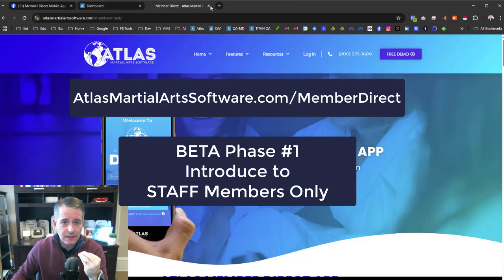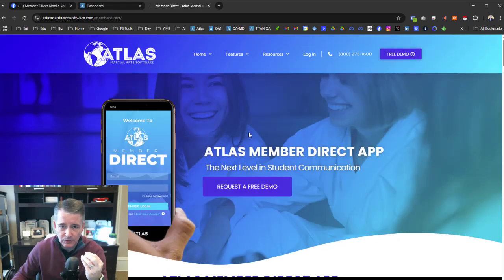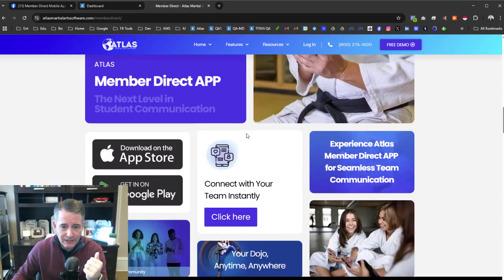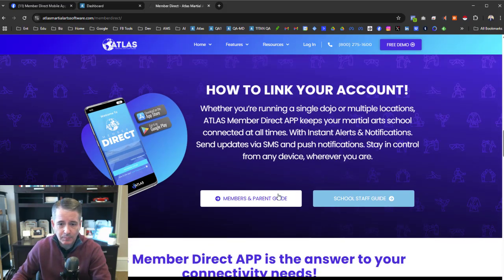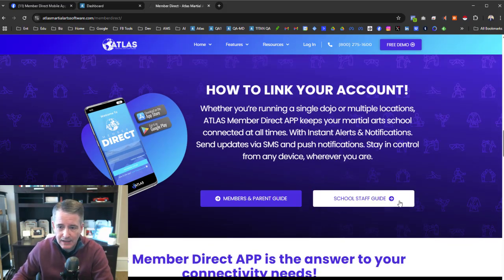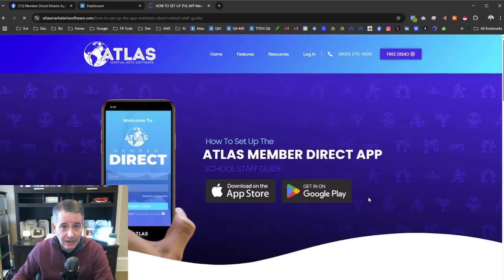The second element, as I described, was atlasmartialartsoftware.com/memberdirect. This is a website that has a few free tools. If you scroll down to how to link to your account, there are a couple of guides here. There's a member and parent guide, and there's a school staff guide. Go to the school staff guide first.